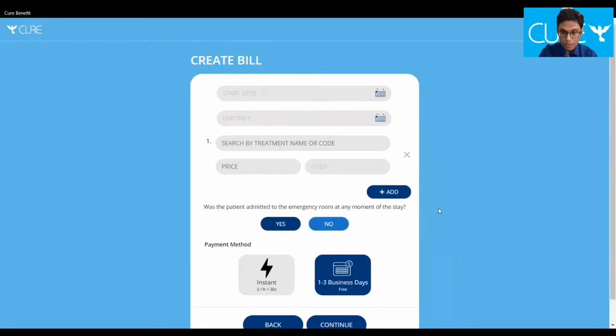There are other options too. For example, you can say whether or not the patient was admitted to the emergency room at any point of your interaction with them. And that helps calculate how much they might be responsible for as their out-of-pocket expense. And you're allowed to choose your payment method.